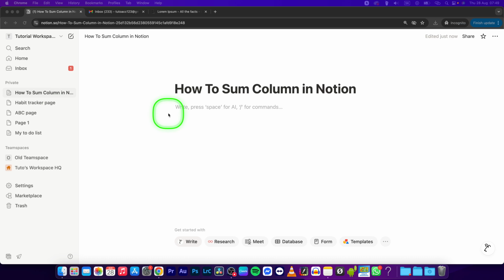Hey guys, my name is Elijah, and in this tutorial I will show you how to sum a column in Notion.